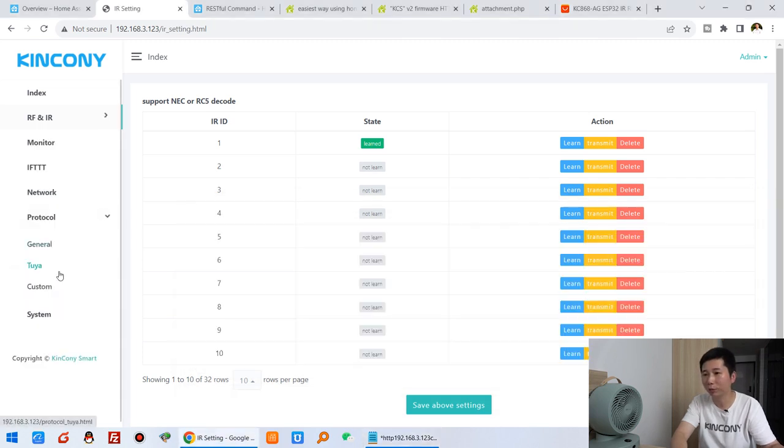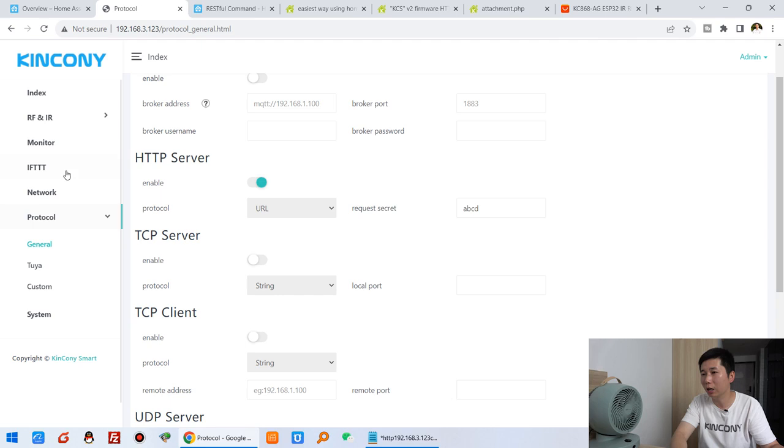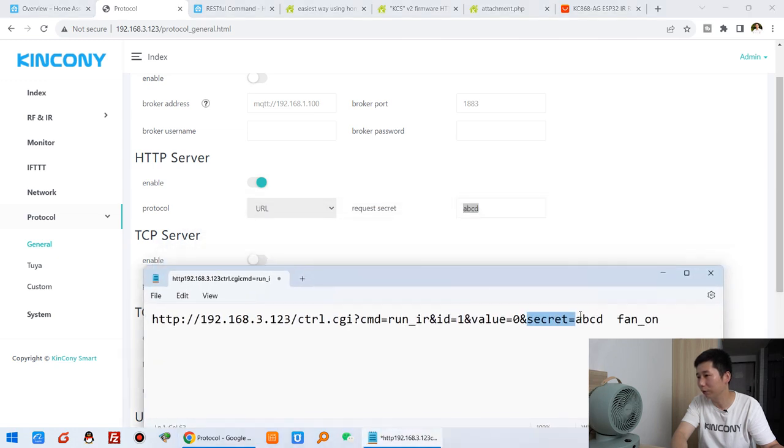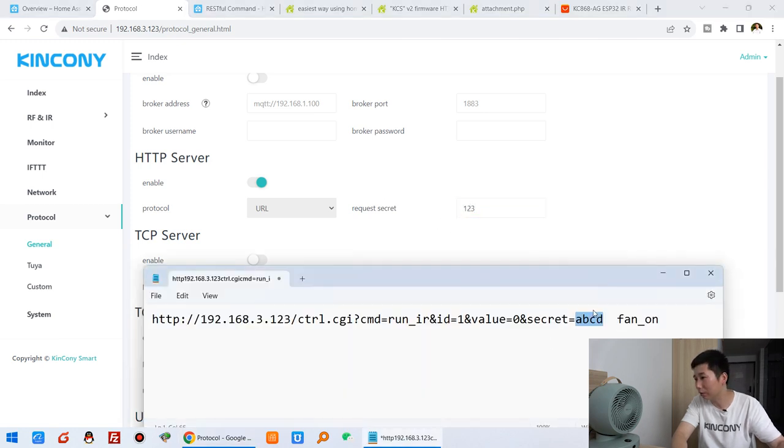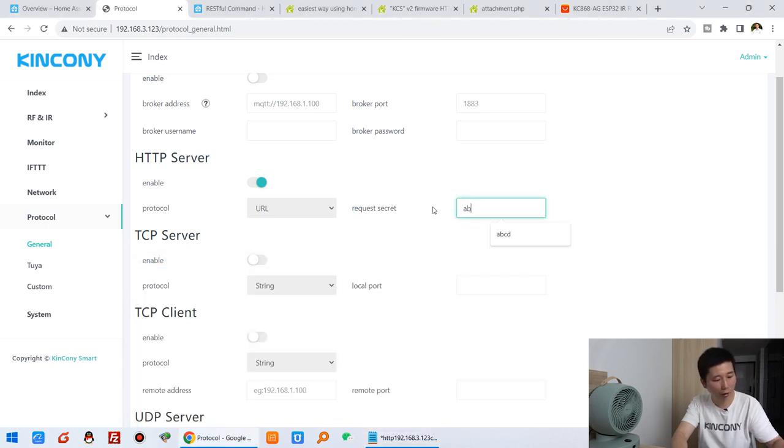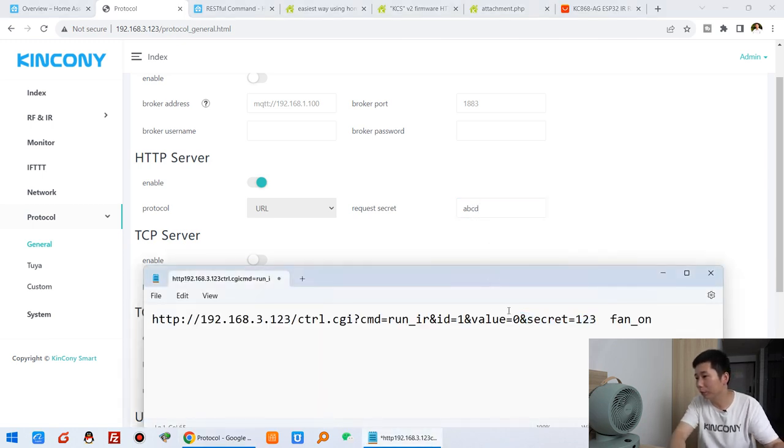You can see here the protocol generate, and we can enable the HTTP protocol. And this is the secret, ABCD. So I have filled in this ABCD. If you input 1, 2, 3, then you input 1, 2, 3, so it is just the same as your setting in the web page. And I have not changed it. So this is ABCD. And this command, you can see I can copy and paste to test.